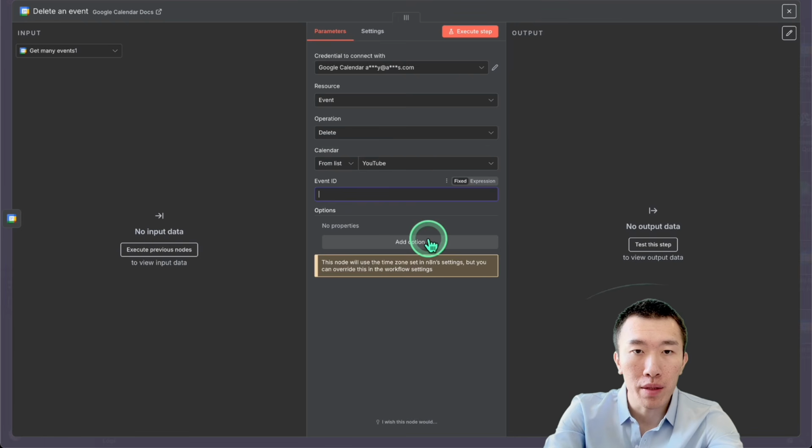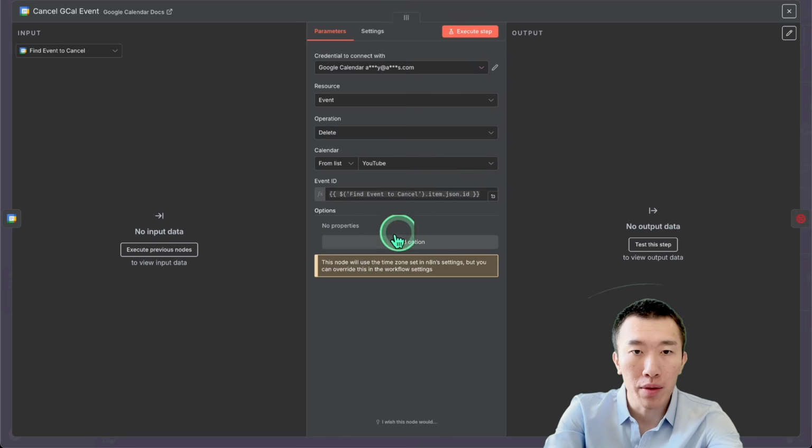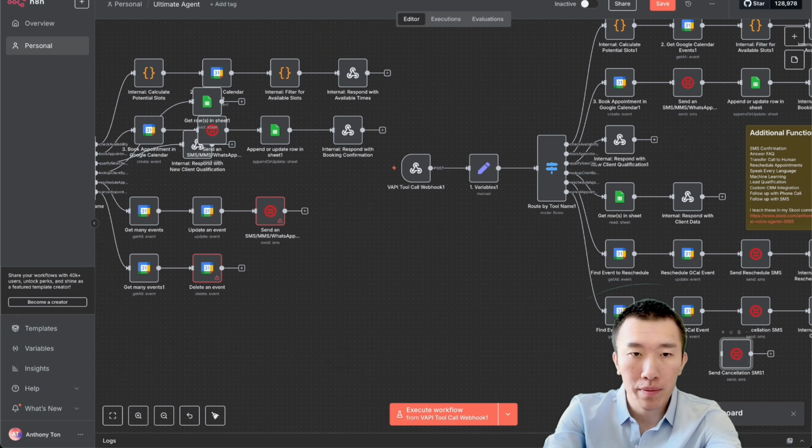And we're just going to be deleting it. So that's fine. Let's check that real quick. Yeah, we don't need to add any additional options because all we're doing is deleting it. Perfect. And again, we're just going to add a Twilio. So I'm just going to copy it and paste it over here.